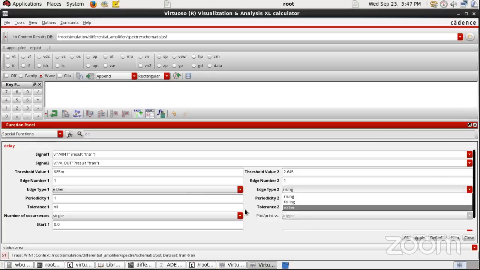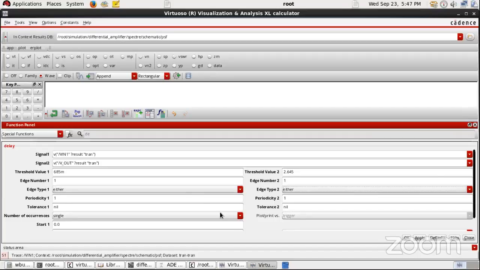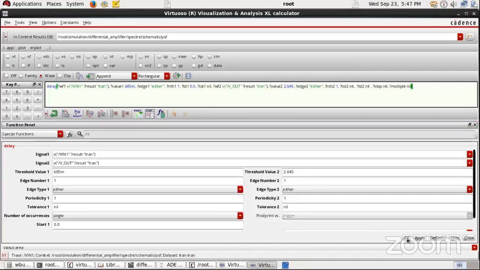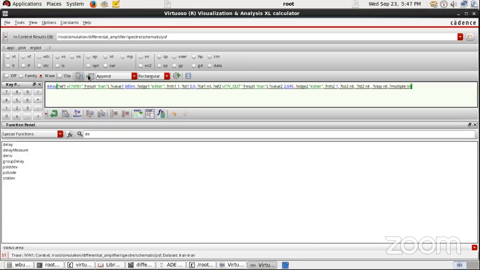So you'll be getting a delay value, and the edge number you can choose. Once you have chosen everything, select apply, select OK. You have two options of evaluating the expression. This is an expression, right? One is to evaluate the buffer and display the results in the buffer window itself. This is a buffer tab. And the other one is to display it in a tabular column.